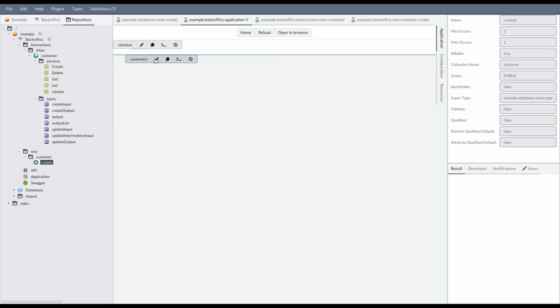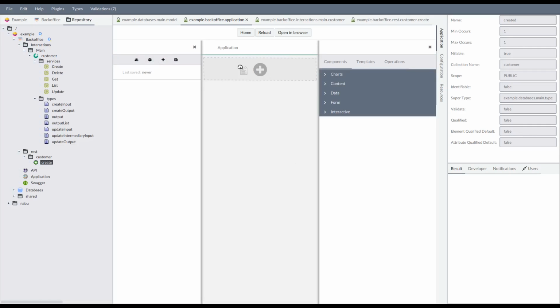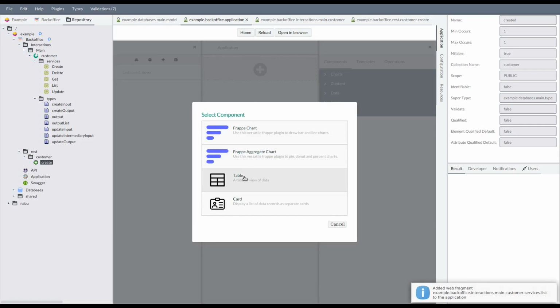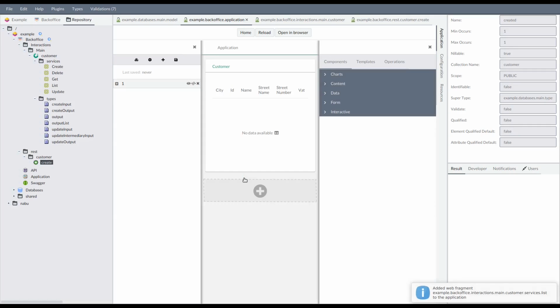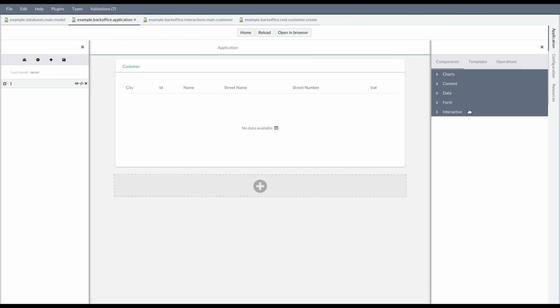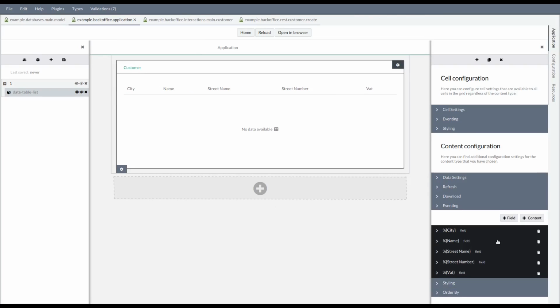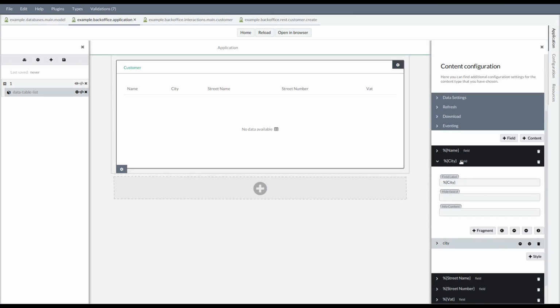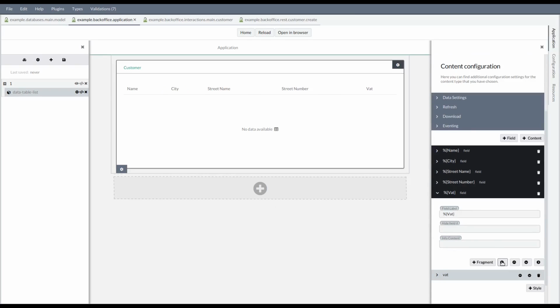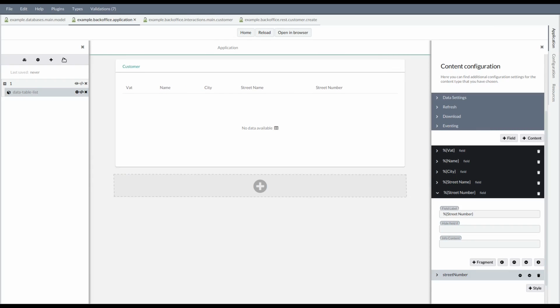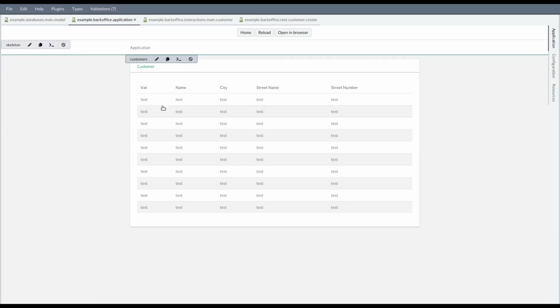And on this page, we can use the list. So let's use the list here. And let's display it as a table. In this table, we want to hide the ID. We want to bring the name upwards. And the VAT perhaps even before that. So now we have our table. We can even see what it looks like with some dummy data.